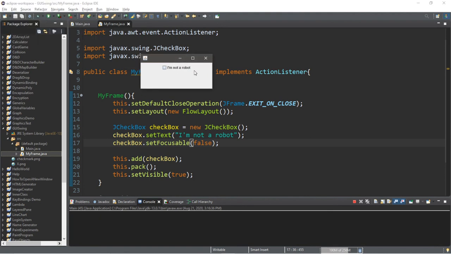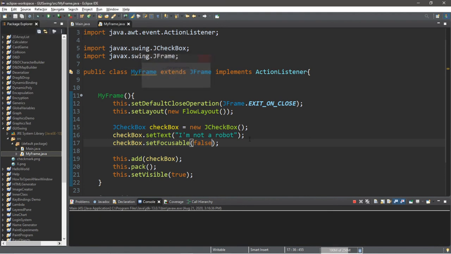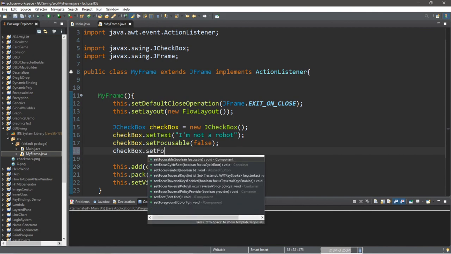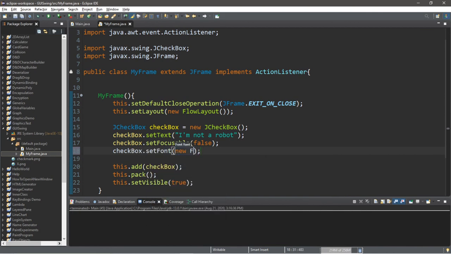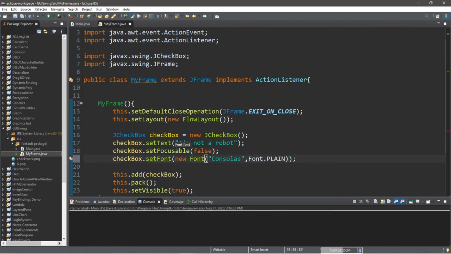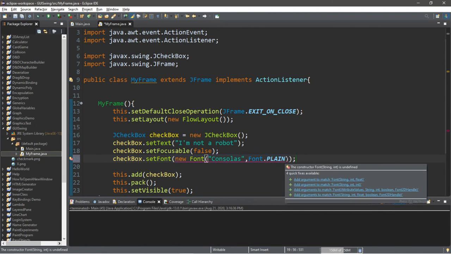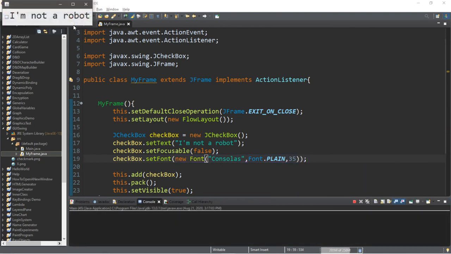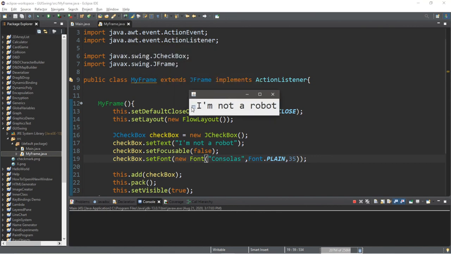So this text is somewhat small and difficult to read. We can actually change the font too. checkbox.setFont, new Font, and pass in whatever font you want. You can copy me if you want. Consolas font, plain, and then a size. 35 is good, but it doesn't matter what you pick. And that's a little bit easier to read.